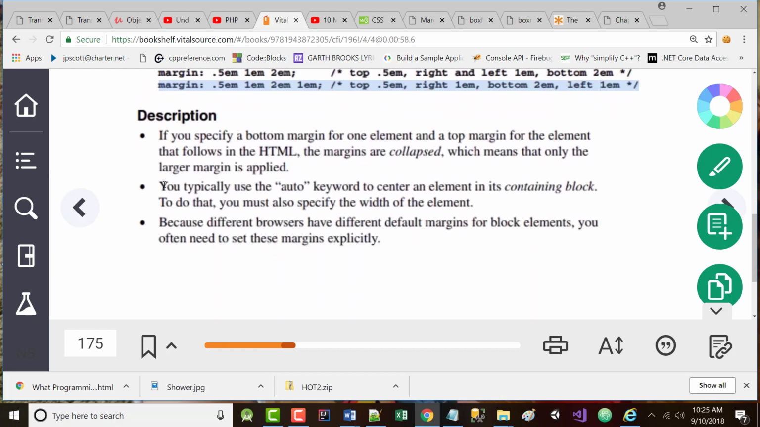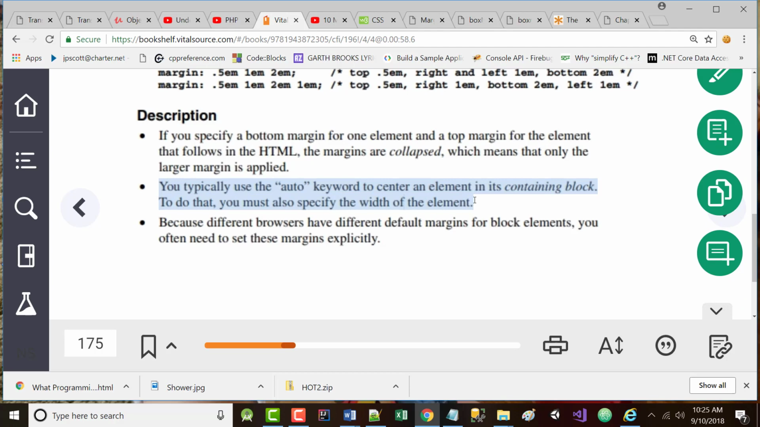We already talked about this. You typically use the keyword auto to center an element in its containing block. We talked about that with the div a while back, where we said margin 0 auto. You now know what that means. That means 0 pixels top and bottom, and automatically center it right and left.